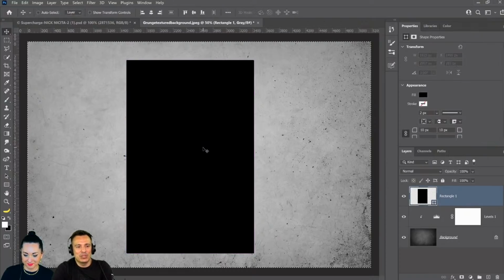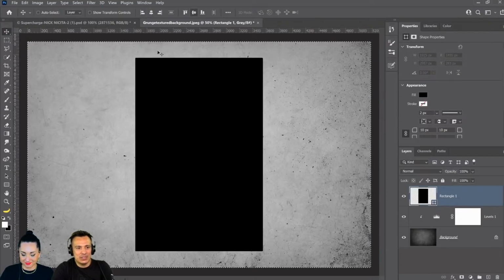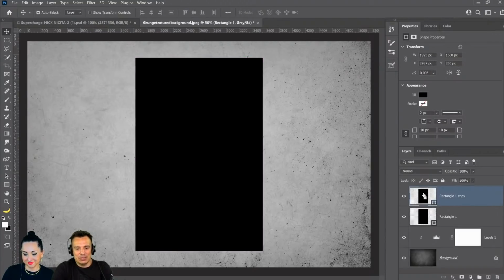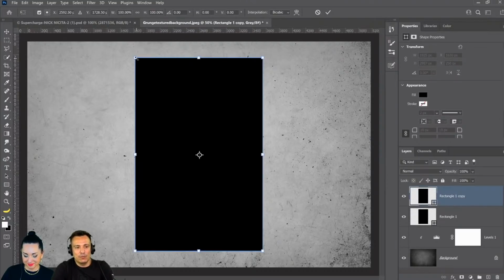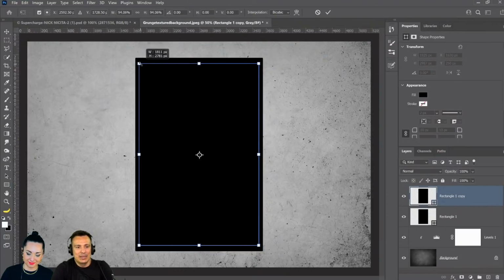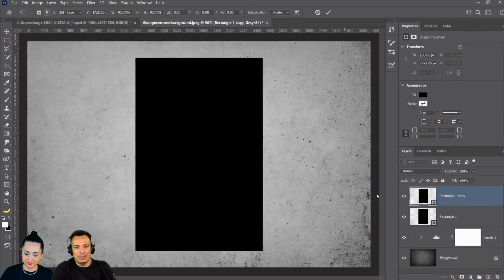You press Control A on Windows, Command A on the Mac. You'll select the canvas. With the Move tool active, you can click on the center icons here to align the rectangle right to the center of the image. Then I'm going to duplicate it and press Control J on Windows, Command J on the Mac, and Control T, Command T to transform. And I'm going to scale it in, and this will be my frame.